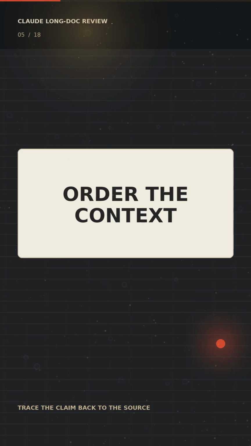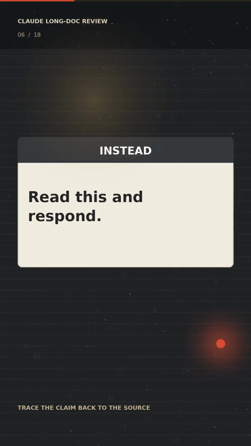With long materials, organize the prompt deliberately. Put the source document first, then make the review request clear after the content it needs to inspect. This gives no review goal and no structure. Claude has to decide both what matters in the document and how it should answer.